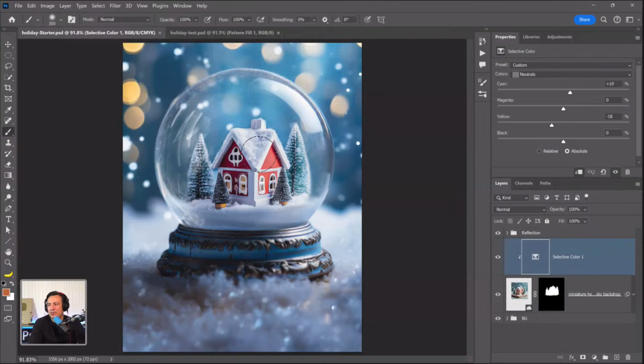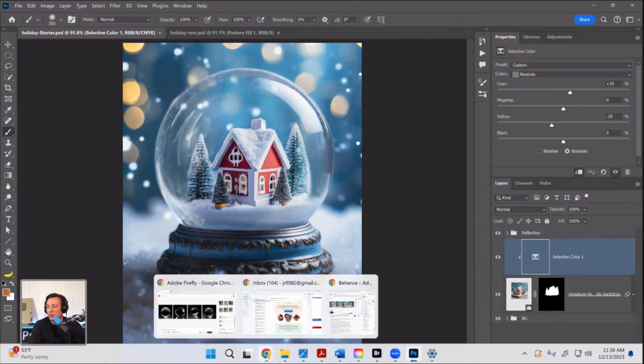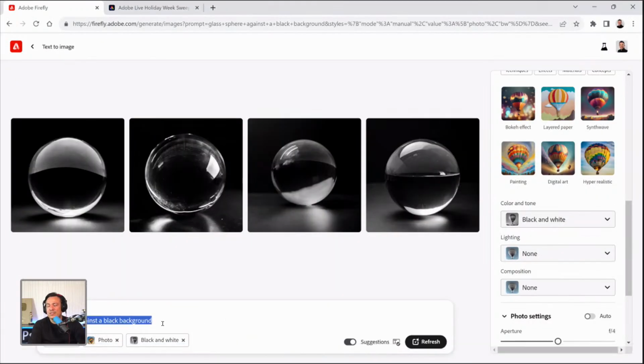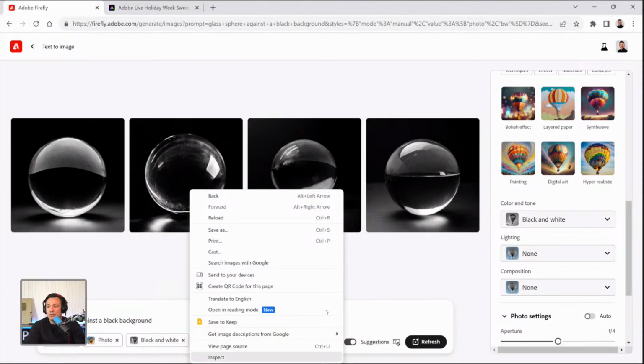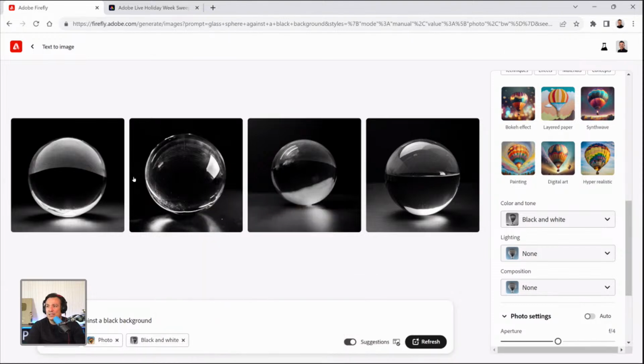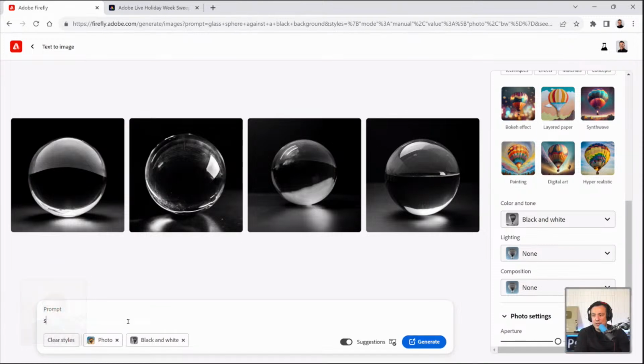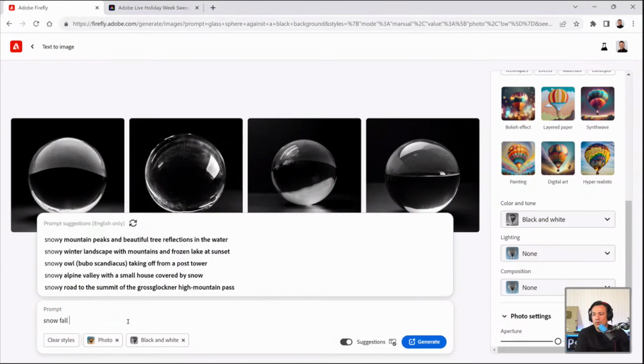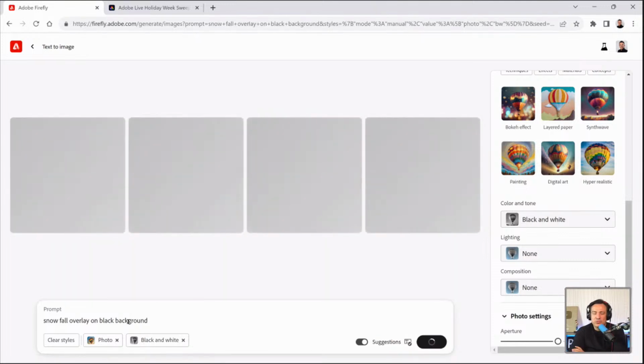By the way, one last thing I should mention about Adobe Firefly before we move on to Adobe Express is that you could also use it to generate overlays. So for example, one of the things that I can do here is type in snowfall overlay and we'll see what happens. And I'll just type in on black background just to be safe. Black background. There we go. So that I can composite that into my image there.